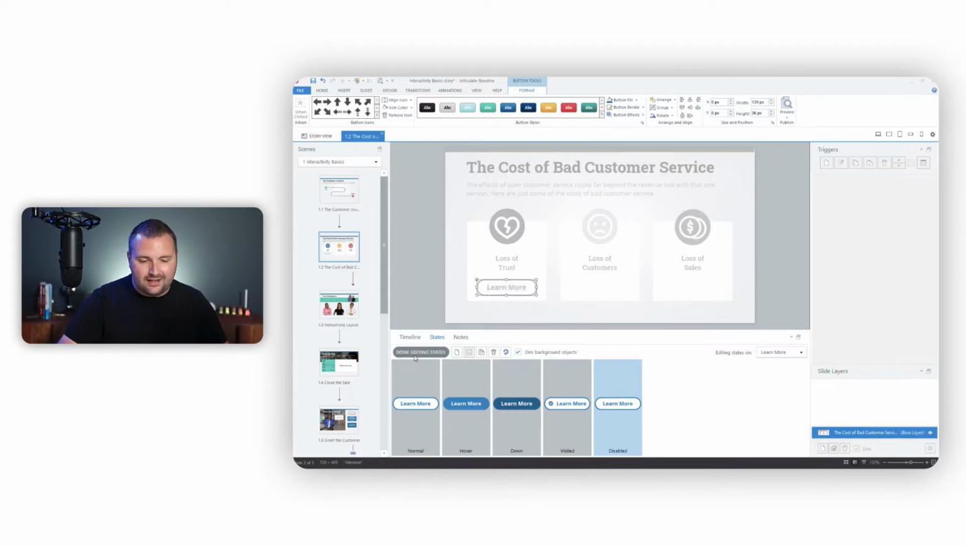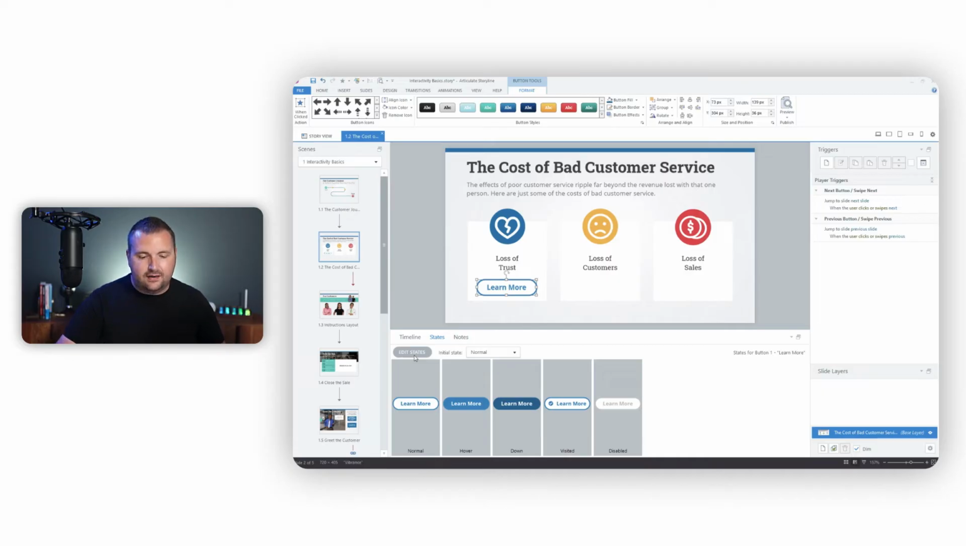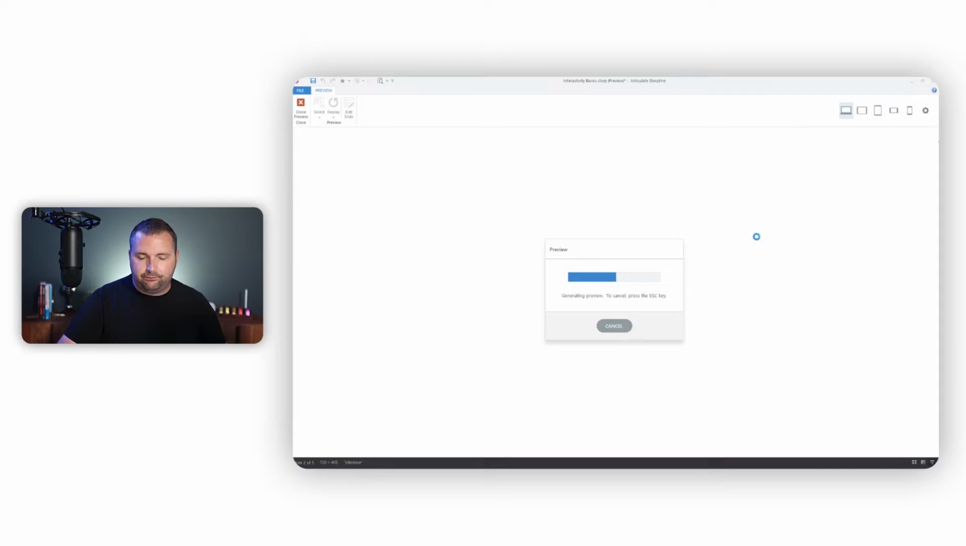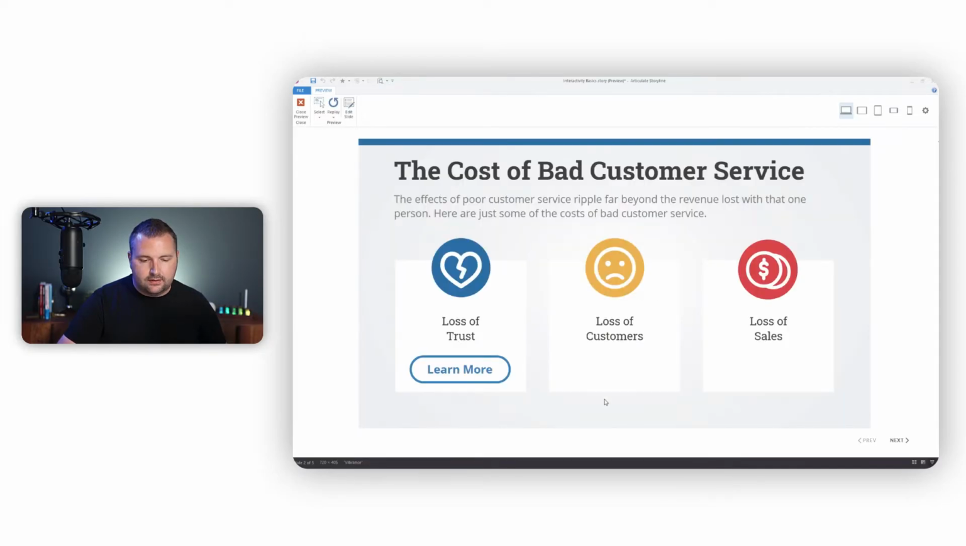Now that I've created all these custom states, right, I stylized my button. I'm going to click Done Editing States. You always have to click Done Editing States to get out of editing it. I'm going to preview my slide. My button's not doing anything yet, right? And you will see here in a moment, there's my normal state. And if I hover over it, there's my hover state. And if I click down on it, that's my down state. And then we have my visited state like that, right, with the little check mark on it. That's how easy it is to create custom states in Storyline, at least custom button states.